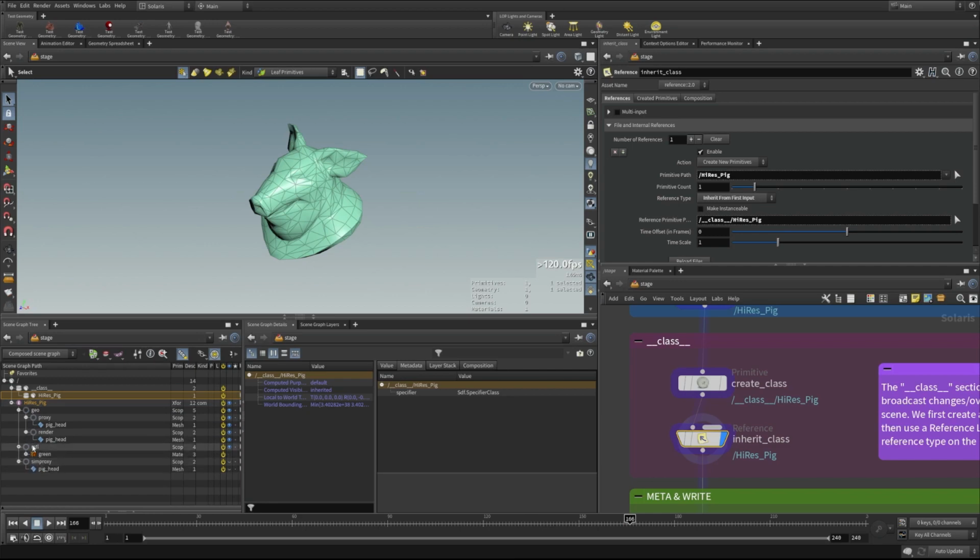So you could add materials to it, assign new ones, all sorts of different stuff in here that you could do. And it'll basically just look for that same hierarchy beneath high-res-pig. So it's almost like this primitive and this primitive are kind of linked together now, right? This one is inheriting from this one. And so anything you do below this one is going to look for this structure and then update it from there.